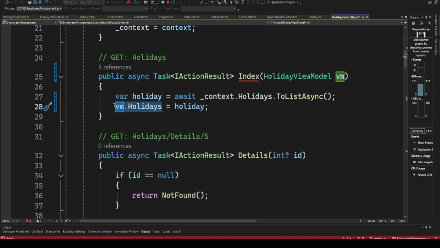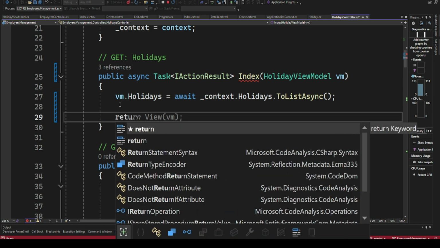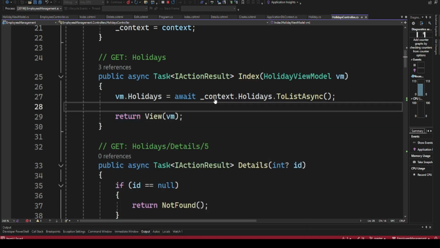But you can also do away with this variable. I can replace this here, then do away with this. Then here I can just say return view, and then I return my VM.